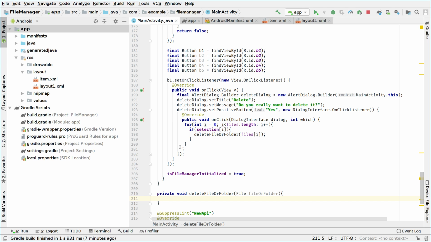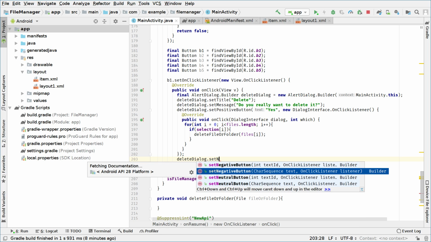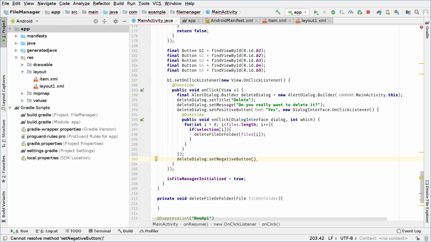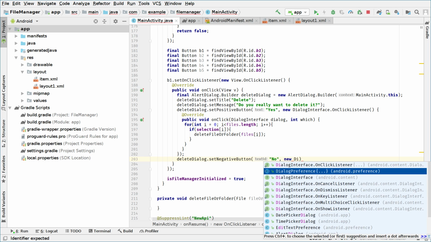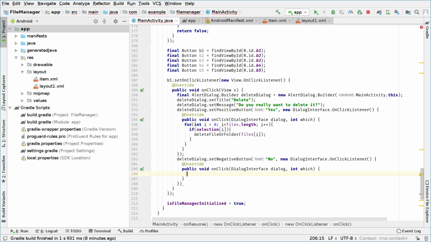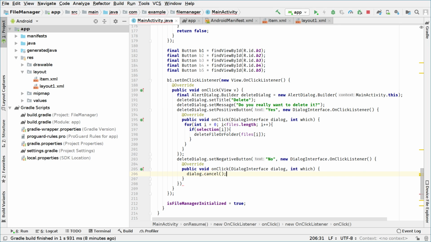So we go in after we set the positive button, which ends here. We will say delete dialog dot set negative button. And what we want the button to say will be, for example, cancel or no. It can be no, for example. No, I don't want to delete it, if you want. So it's a new dialog interface on-click listener, and we'll just say delete dialog, or just dialog dot cancel, for example.